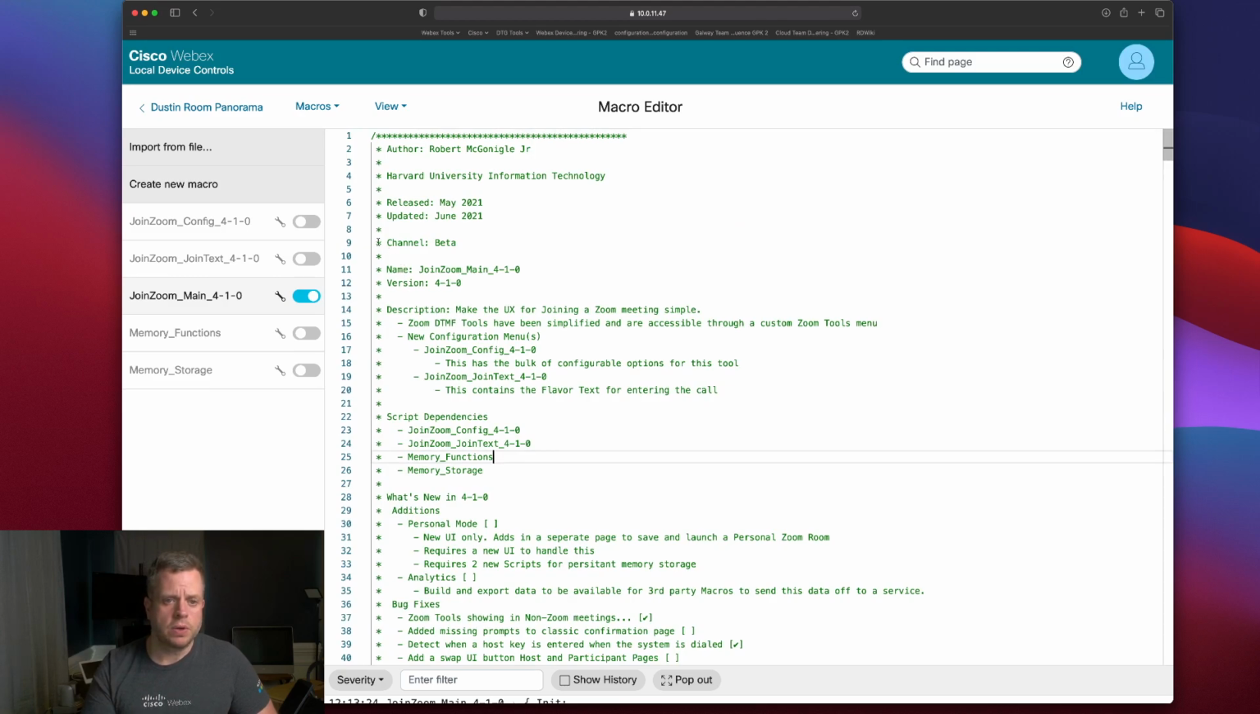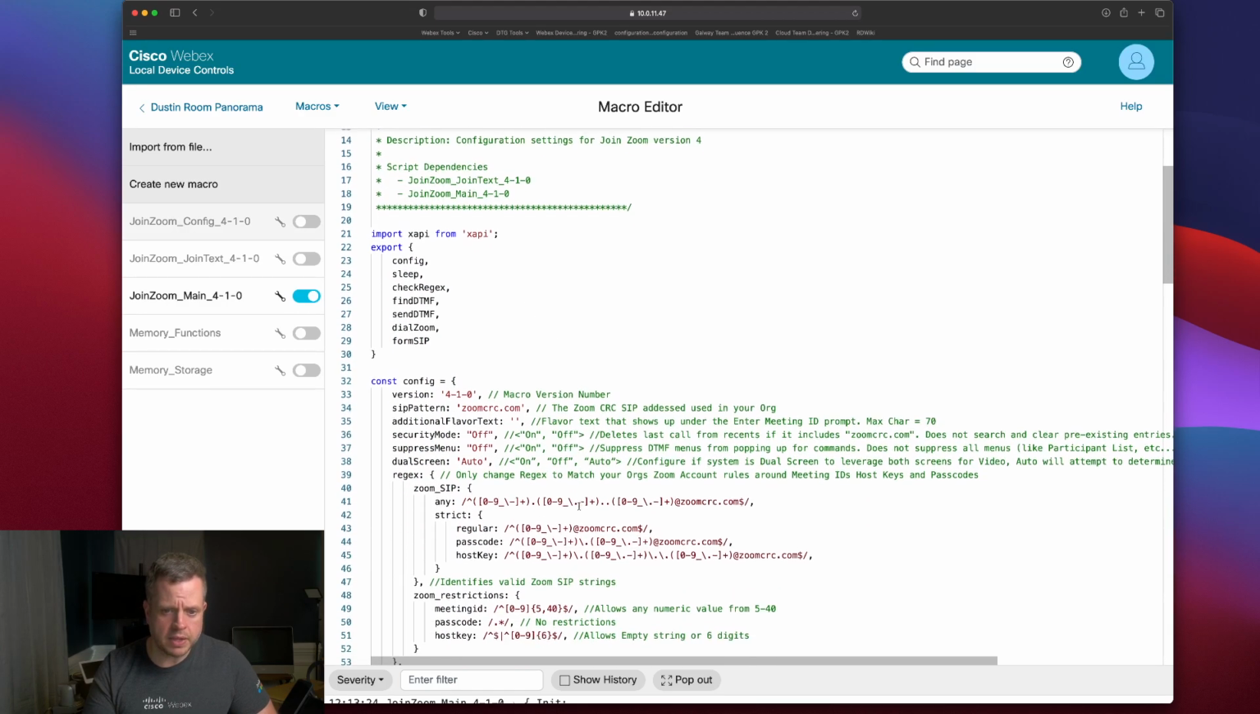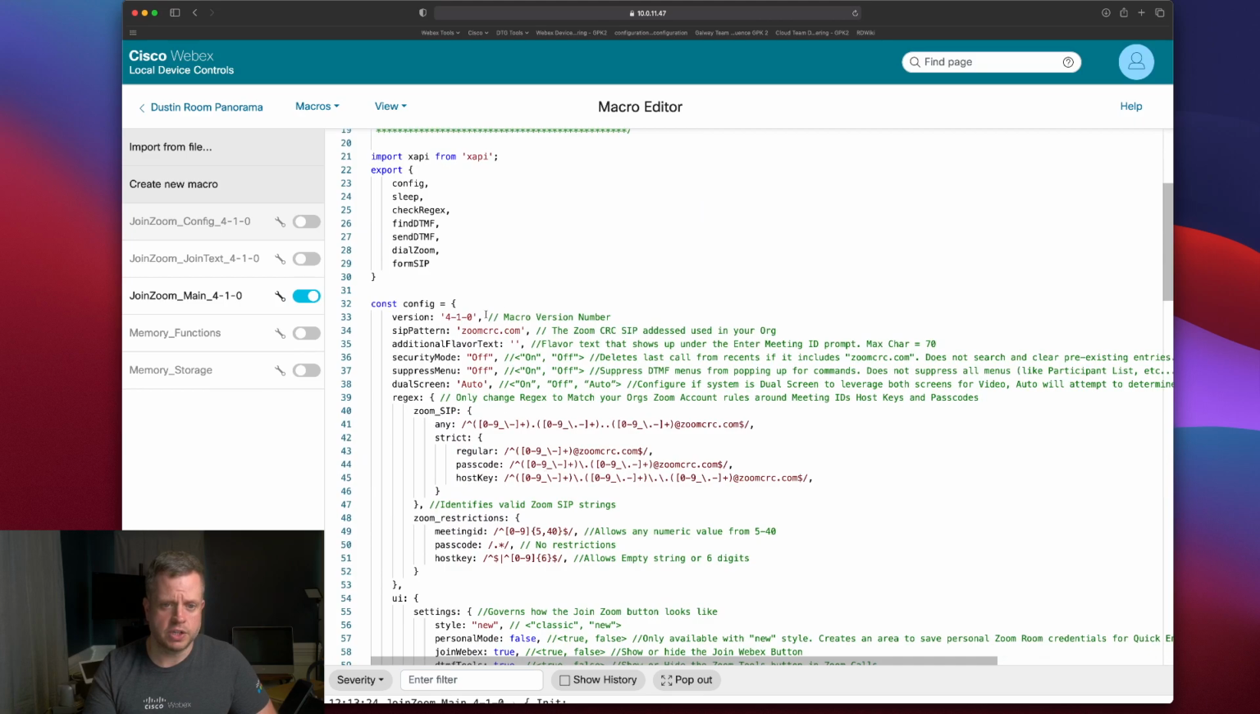But the big thing I want to show you is the Zoom config macro. When you go to this macro, the biggest part I want to go over is this config section right here in the middle.